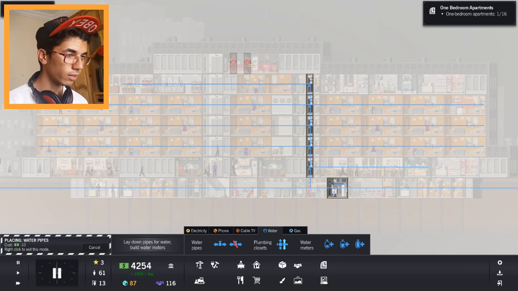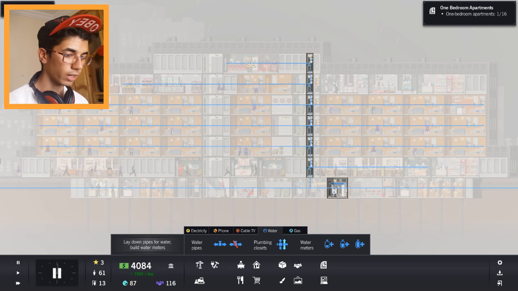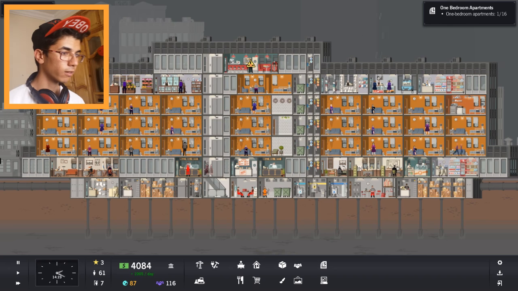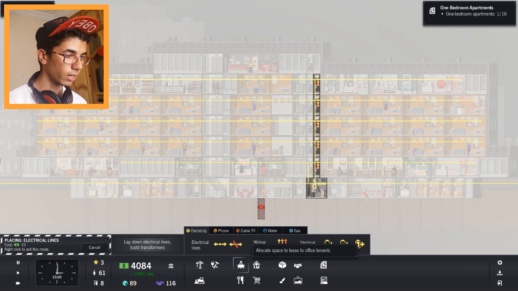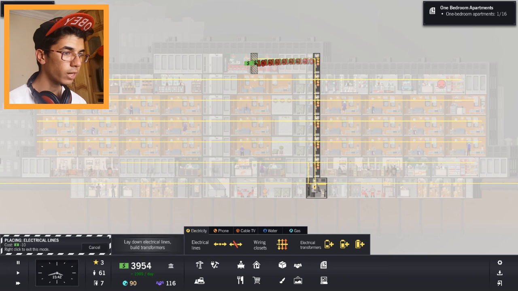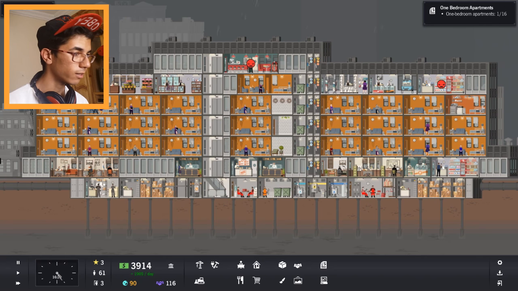Water. Let's get some water right on the top. Here you go, baby. Is that good? Okay. Electricity. Let's do the electricity shit. Yeah. Nice. Electricity pipe right there. Is that nice? Ain't that nice?